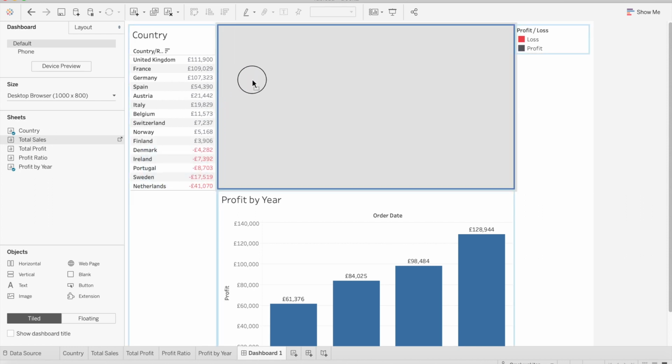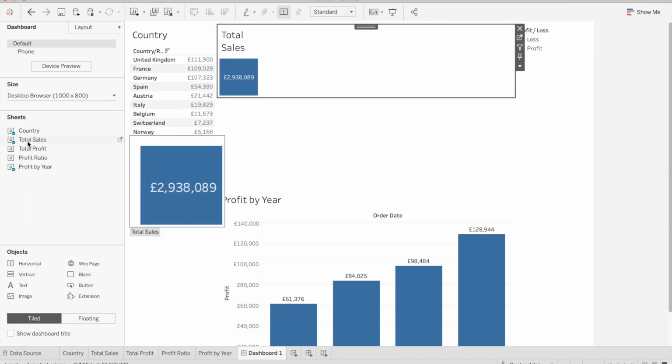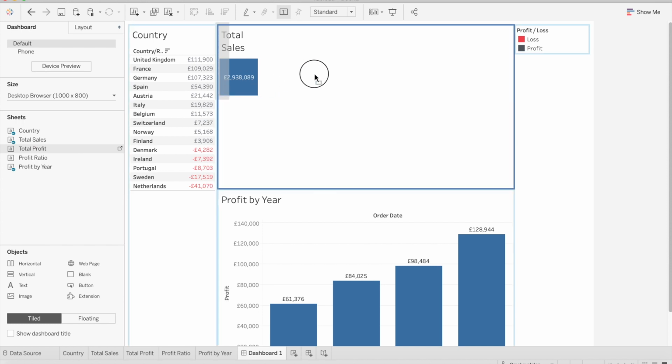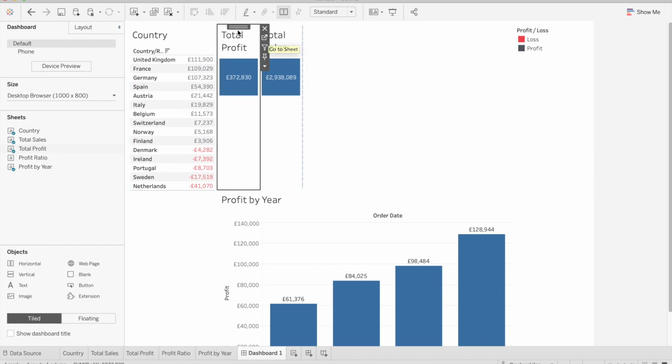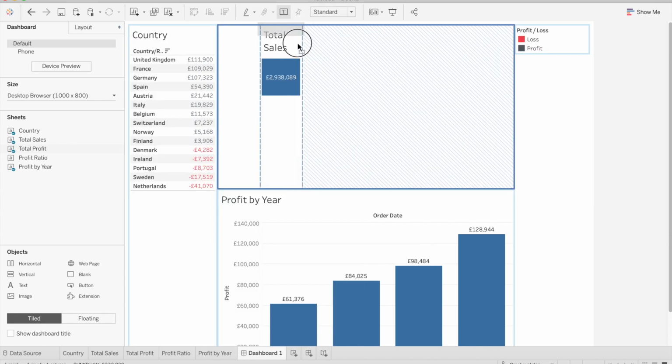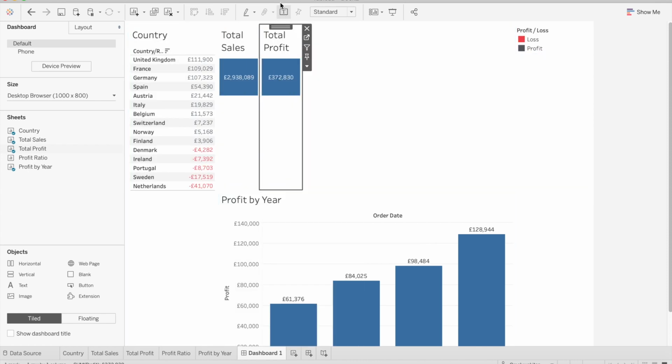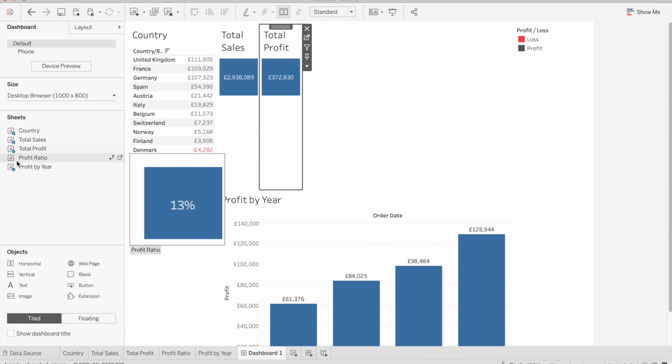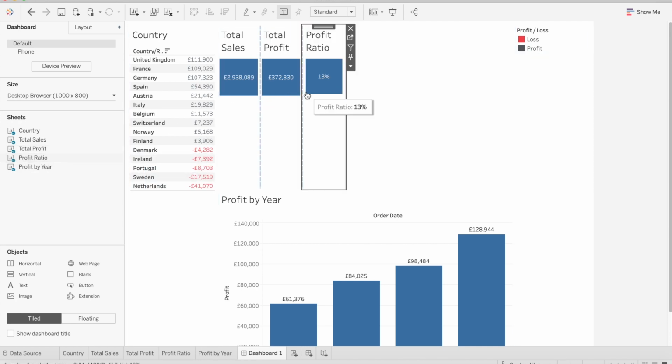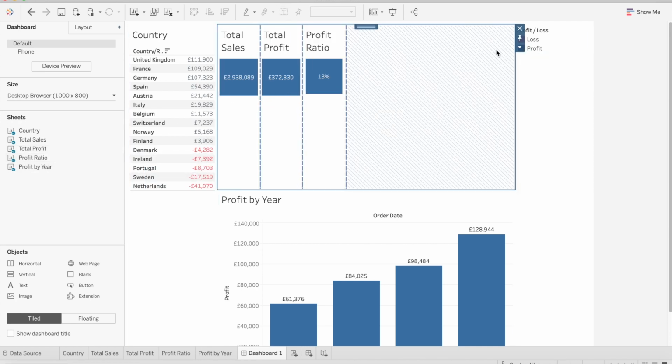So first we had total sales. Next, we had total profit. Going to drag it to the right of there. Okay. And then after that, we had the profit ratio. Okay, great. This is looking good.